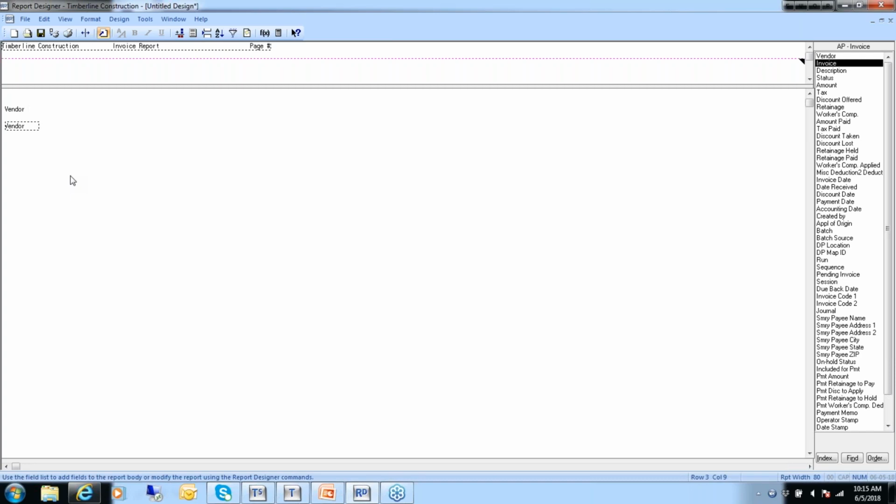So what we're going to do, we're going to follow the report layout that we had on page 6. So I'm down here in the body of the report, and I'm going to go ahead and pull the vendor's name right next to the vendor ID.